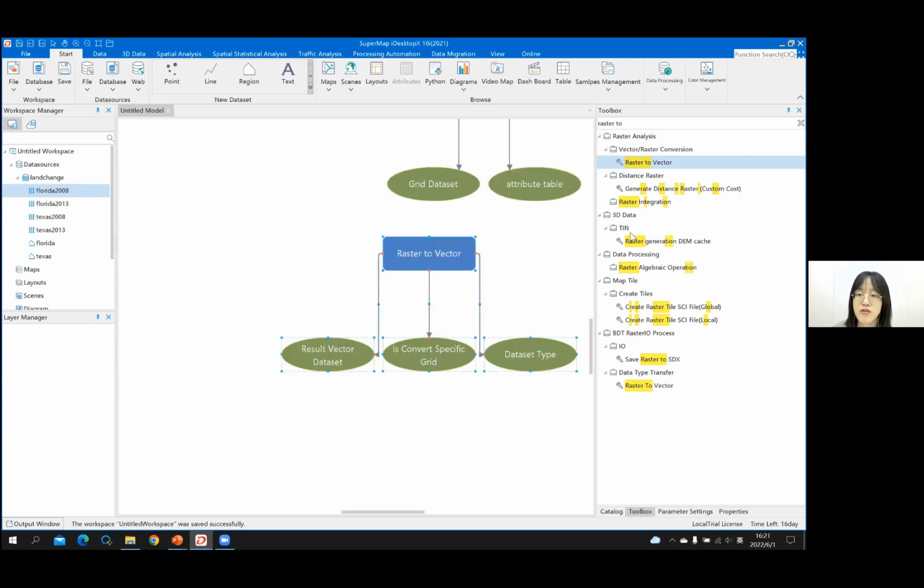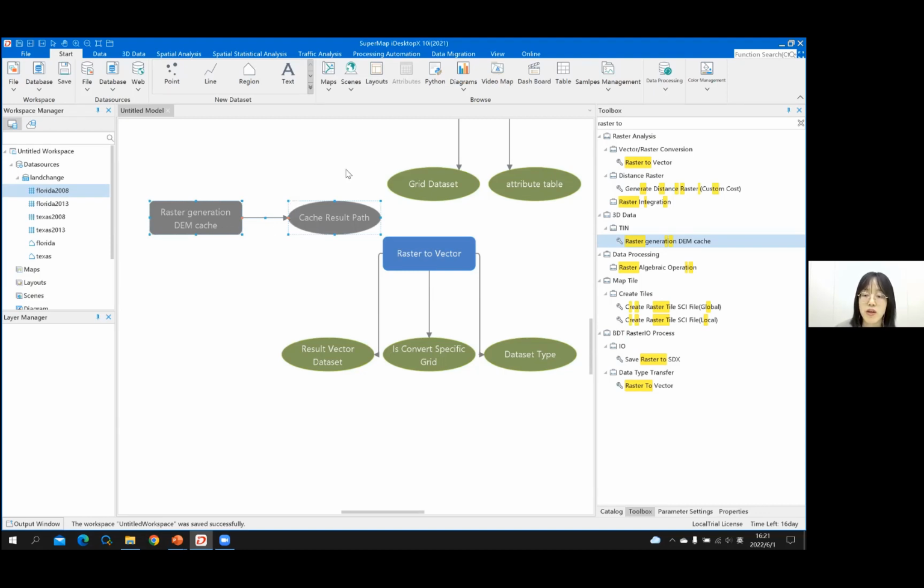And for instance, if you add a tool here and actually you don't want to use it at all, simply select it and then press the delete button on your keyboard. Then you can delete that tool.